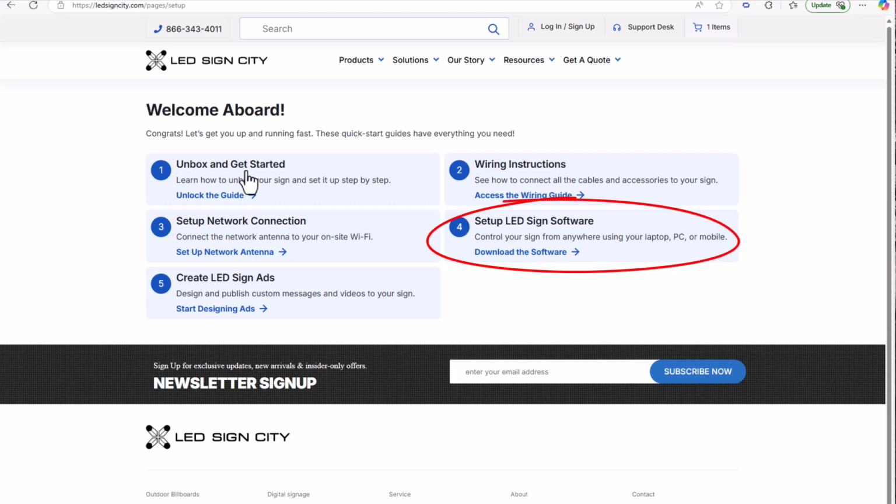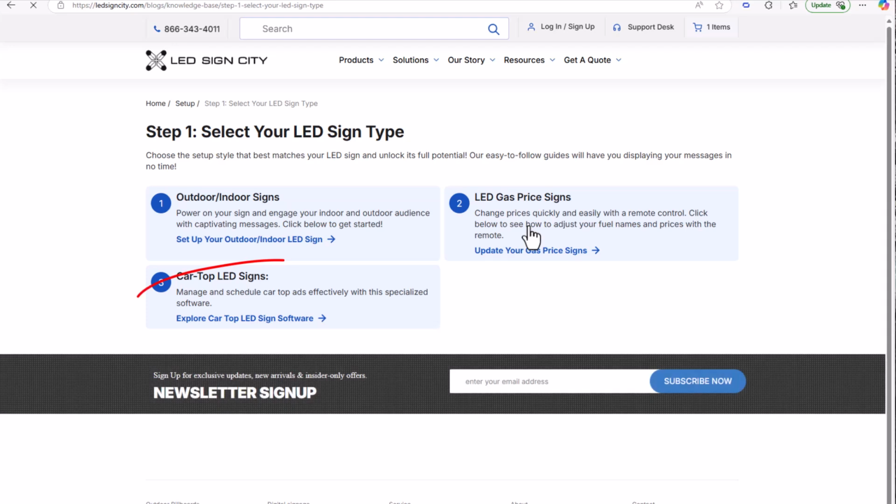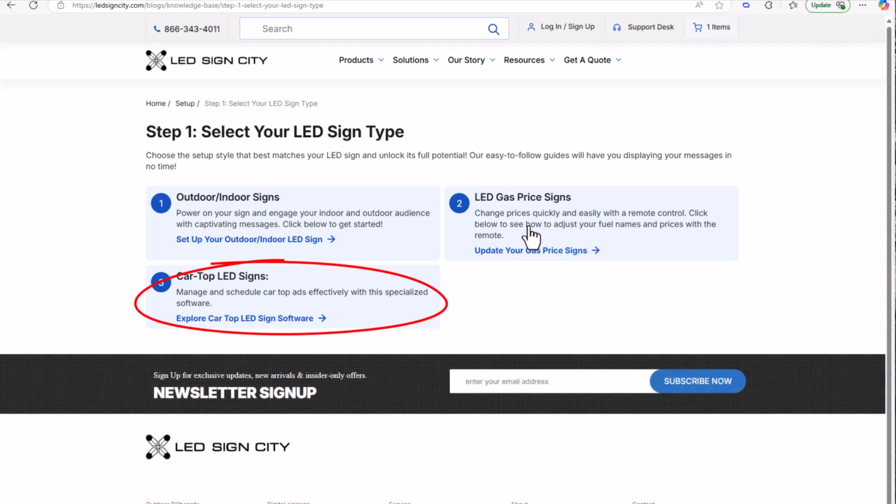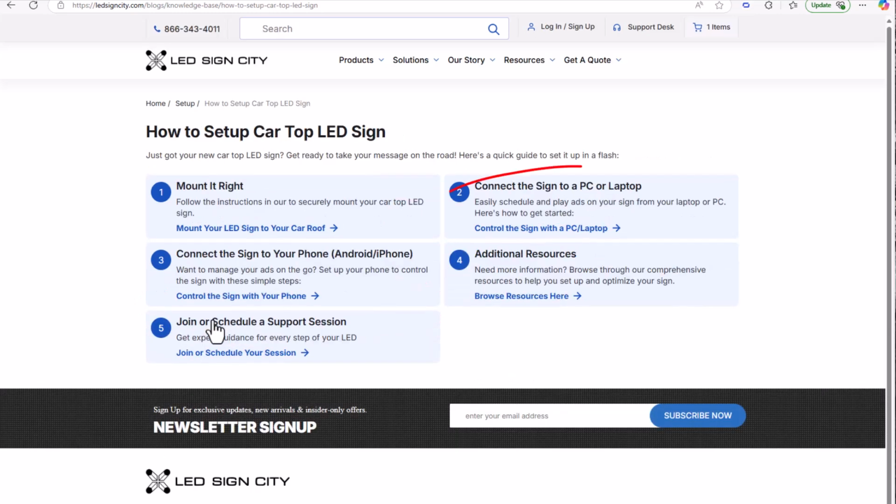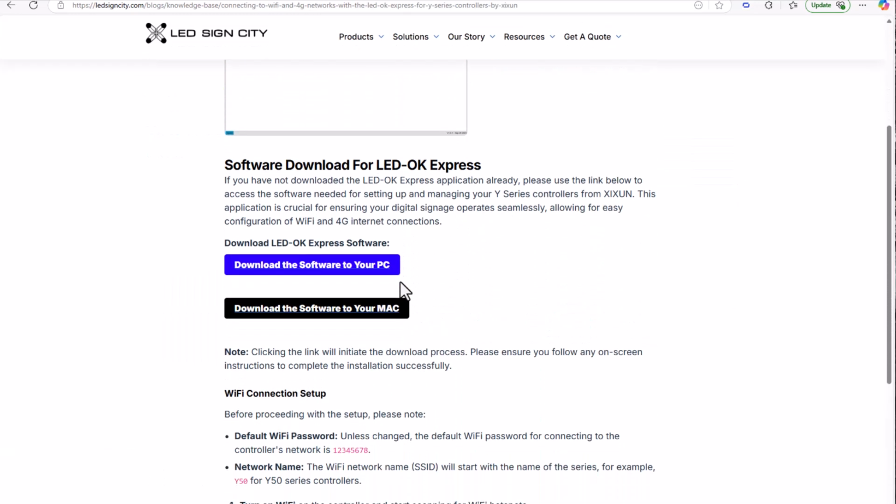Scroll down and select LED Sign Software. Click on LED Car Top Signs and then choose Connect the sign to your PC. Step 2. Choosing the right version.